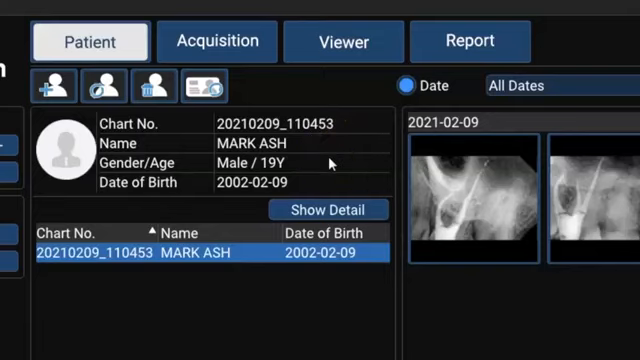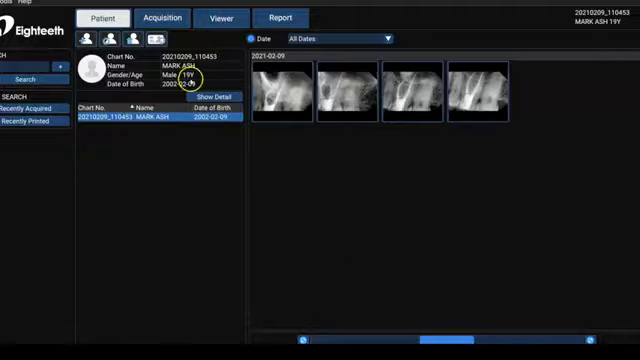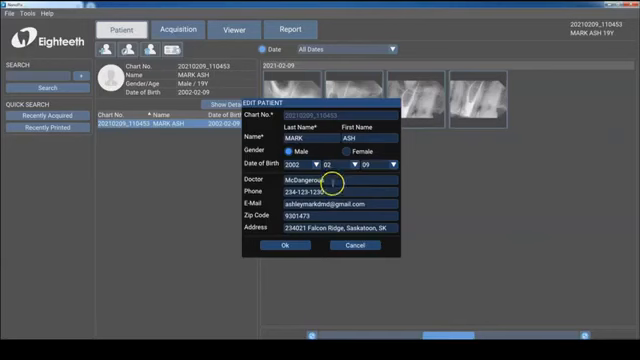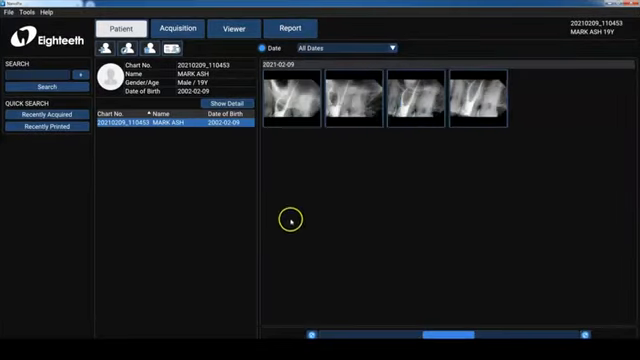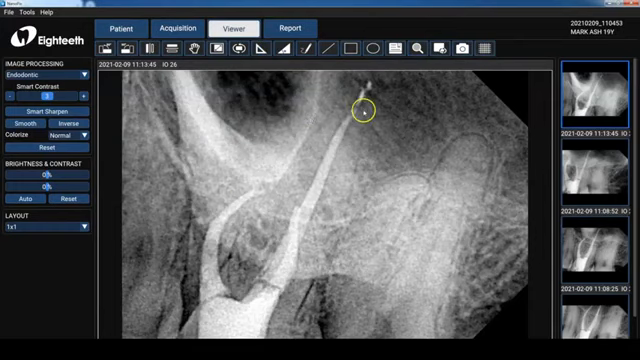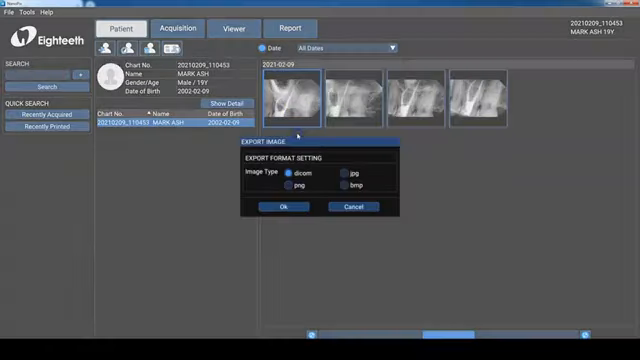There's my chart number. If you want to know some details about the patient, you can just click Show Detail. But if some of those things have changed, like their phone number, you can just click on Edit Patient and adjust their phone number, their email, and any other things that you need to change. Now, if you double click on the thumbnail in the screen as you see it, it's going to open the image into the viewer where you can manipulate the image. If you right click on one of those images, there's a number of tasks that you can complete as well.